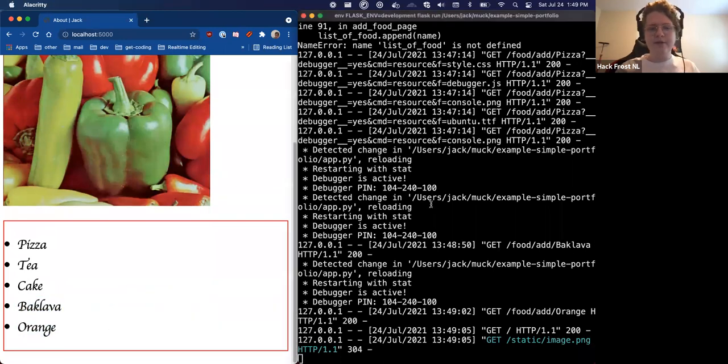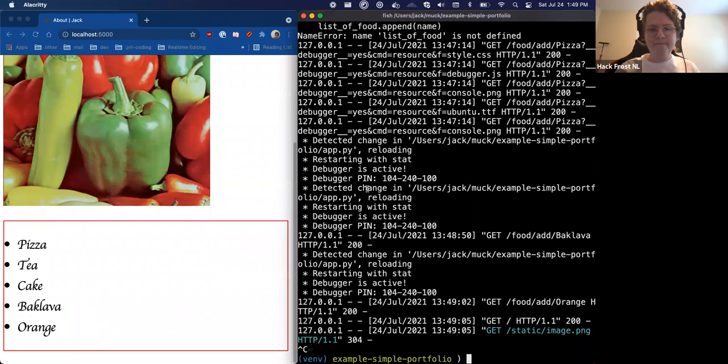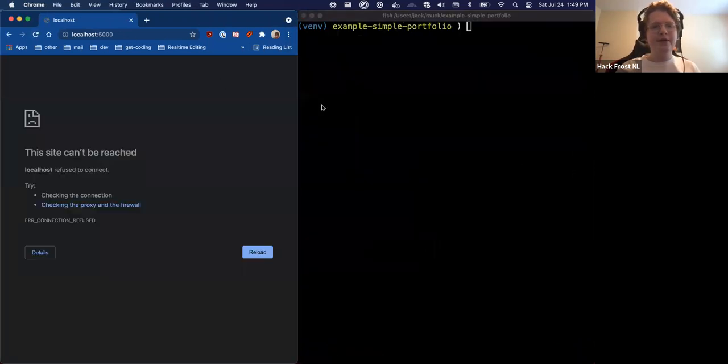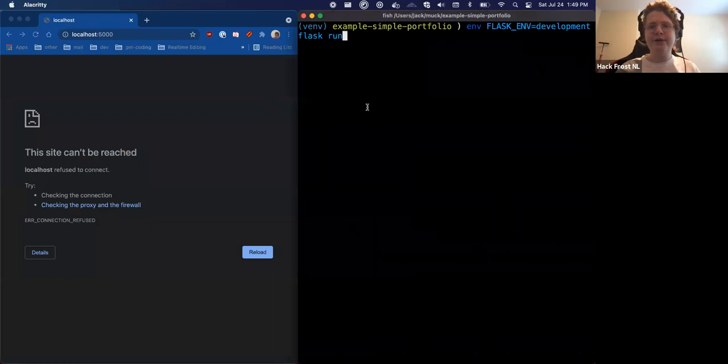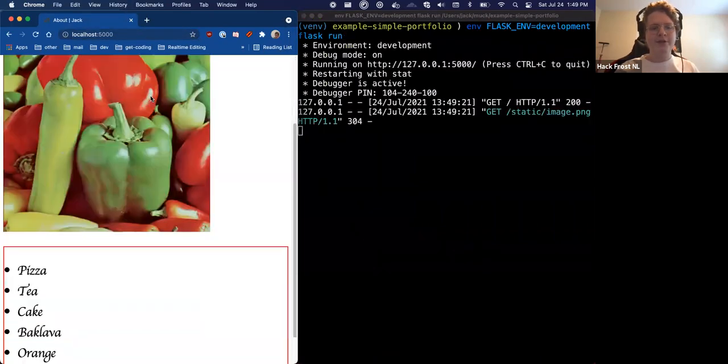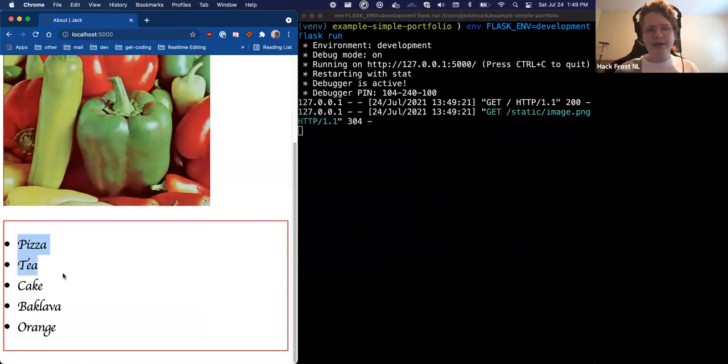And the best thing is we can do Control-C here, and just like that, app is now down. You know, there's no actual app running anymore. We do fast run again, refresh the page, just like that. We have pizza, tea, cake, baklava, orange.